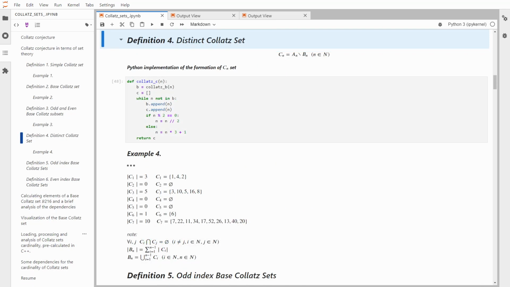Let us define non-intersecting Collatz sets. Denote the class of these sets by the letter C. Any natural n corresponds to a finite set Cn, which is the difference between the sets n and Bn. That is, set Cn will include all elements of the set n that are not included in the set Bn.